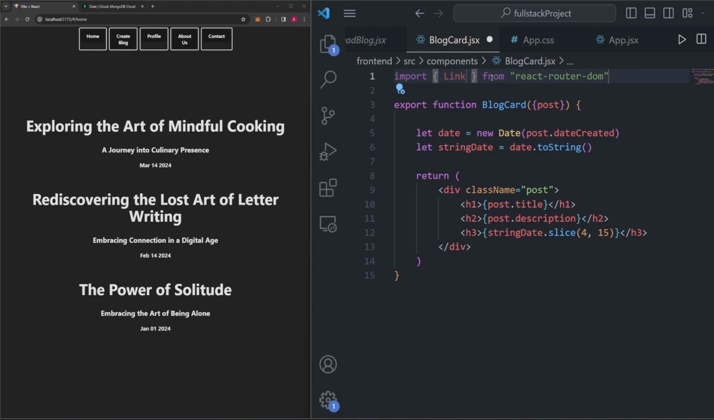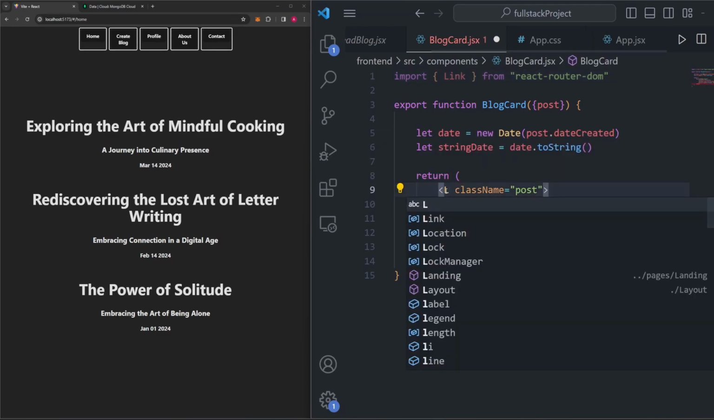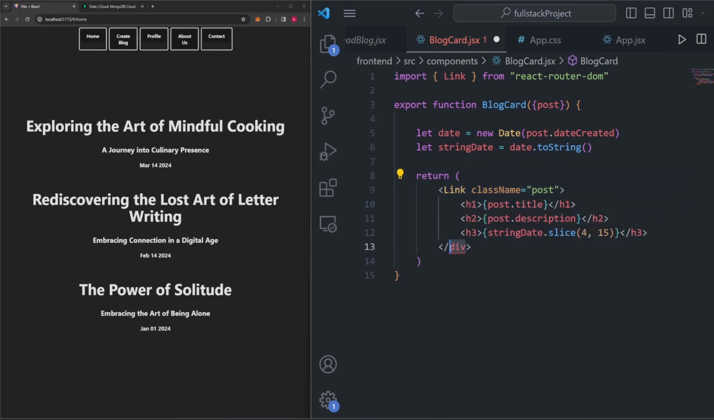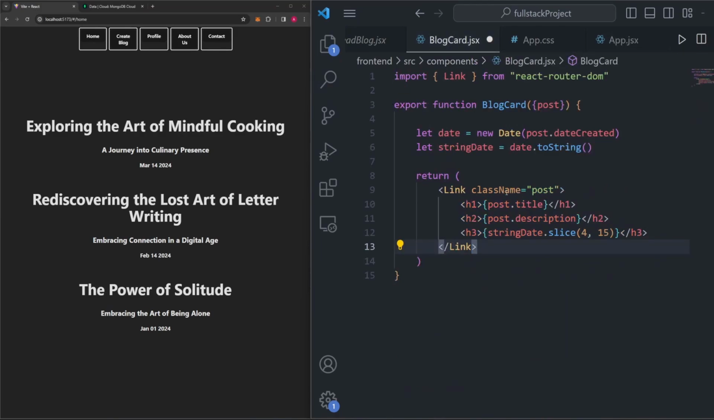Now, inside of our JSX, where we're rendering out each post, instead of making this a div here, let's actually turn this into a link instead. So I'm just going to replace div with Link. Next, we just need to specify where we want this link to send us. Remember that when we made the route in app.jsx, the path here is /readblog/ and then whatever ID we want, meaning we need to fill in the ID of this post after the readblog part. If we go back to our link here, here's how we can do that.